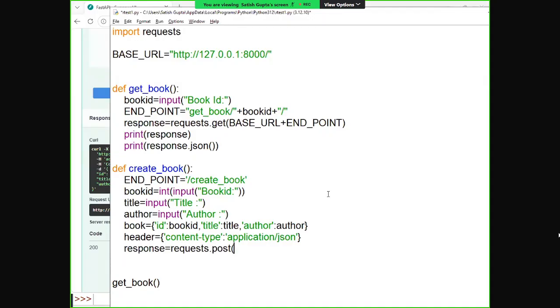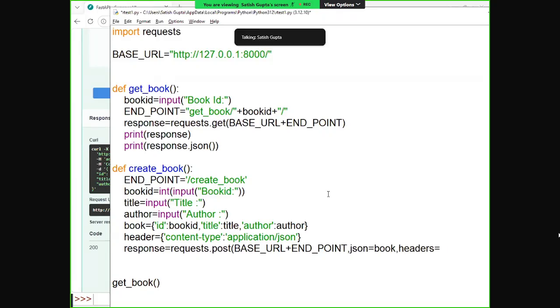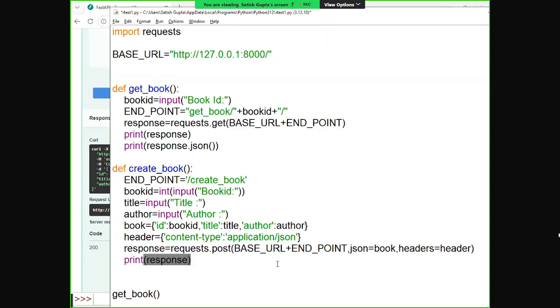So requests.post, then you are defining the base URL plus the endpoint. Comma, you are sending the data in which format? JSON, the book, and you need to define the headers. Headers equal to which one? You are defining Content-Type, meaning you are sending the content in JSON format. And here you print what? Response.